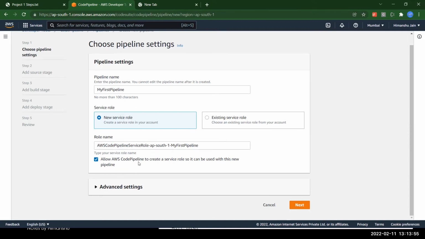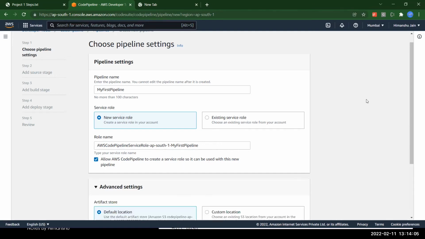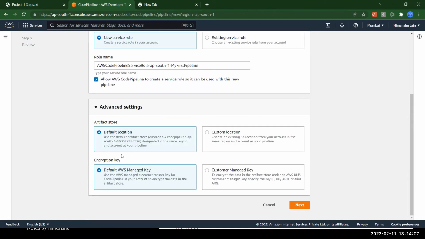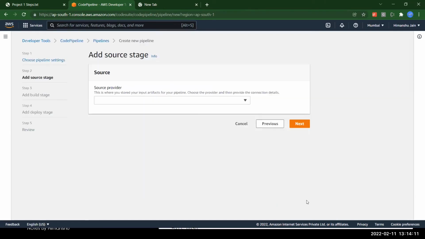We will check this: allow AWS CodePipeline to create a service role so it can be used with this new pipeline. We will allow whatever default is coming. Advanced settings, we will not do anything. Default, whatever configuration is coming, we will go with that. Then we will say next.